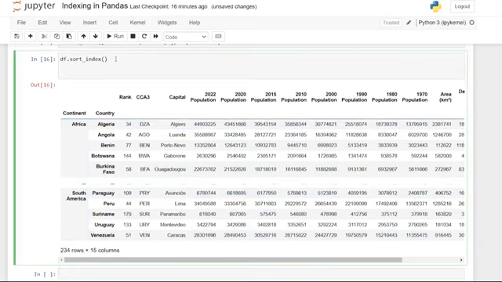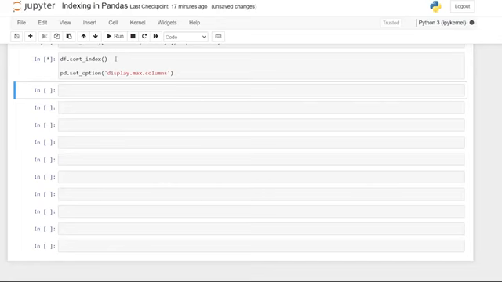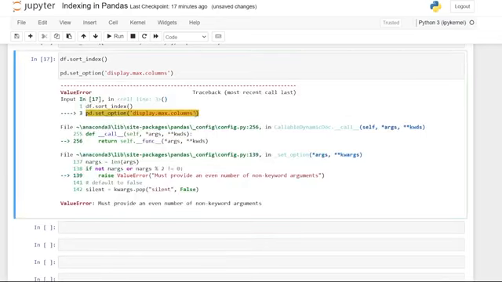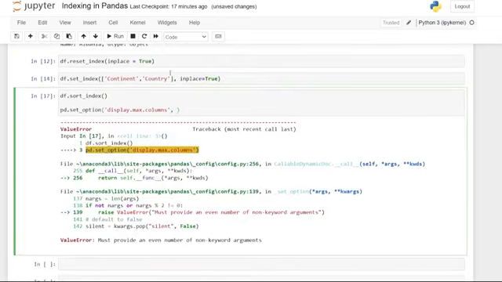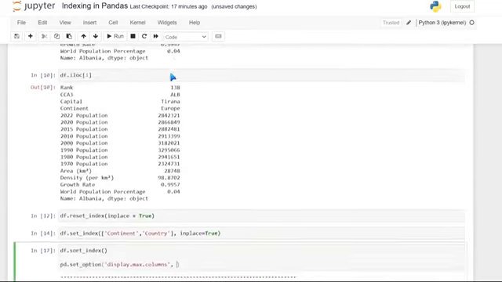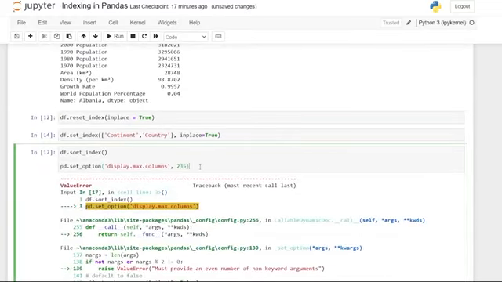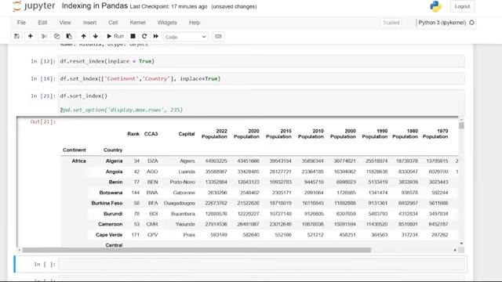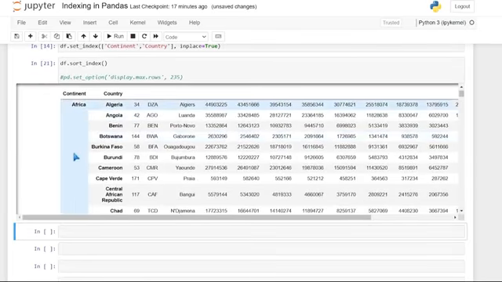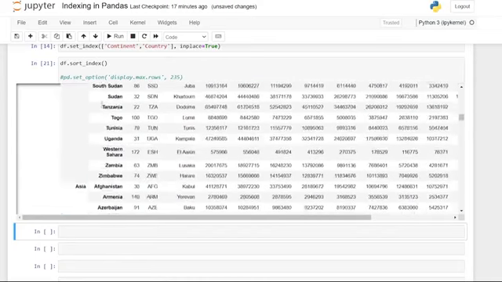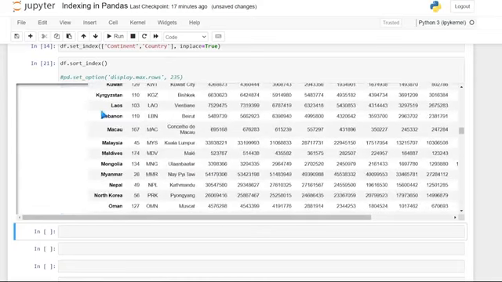Let's really quickly say pd.set_option, and we'll say display.max.columns, and just like this, let's run it. And I need to specify right here. Let's see how many rows we have. 235. So let's do 235. Let's run this. And now when we run this, you can see that Africa is all grouped together and all the countries are in alphabetical order under it. And then we go all the way down to Asia. And again, just all in alphabetical order.